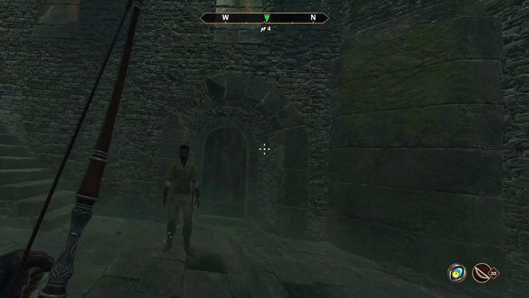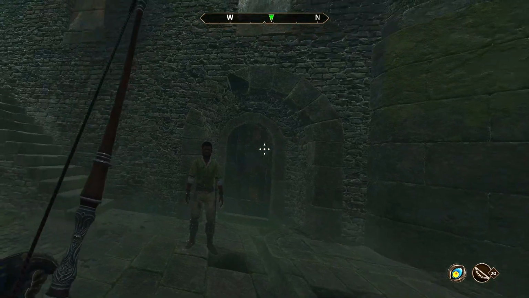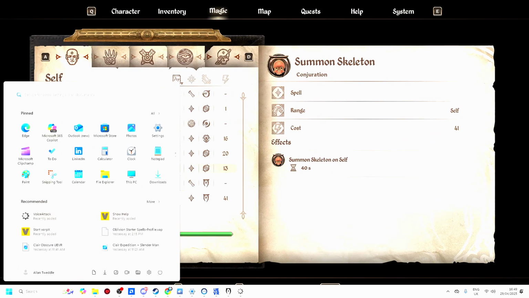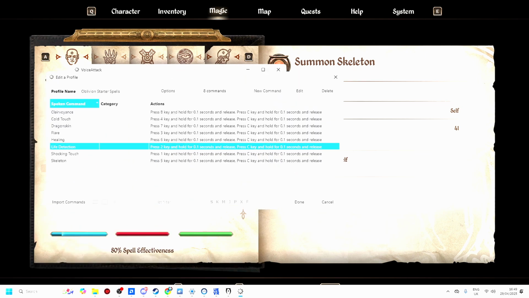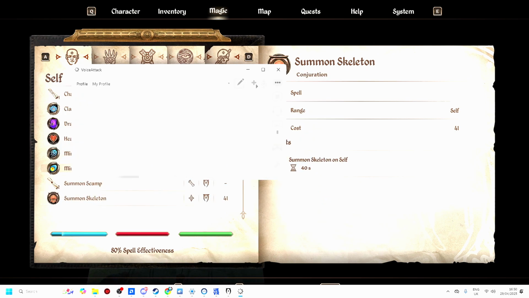So if I just put these controllers down very quickly, and if I just pull up magic, and then we'll pull up Voice Attack. This is assuming that you've downloaded it, you've done the voice test. It's very straightforward to install. When it does install, you should come to a page similar to this. Now, I've inserted a custom profile, but I've also made some additions to it.